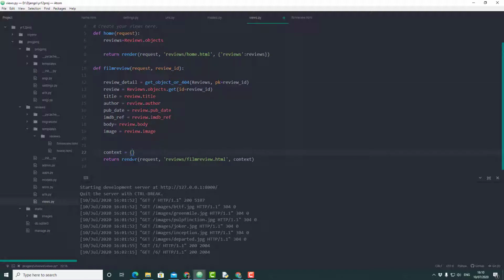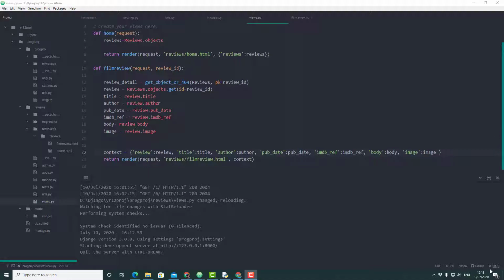review. Let's say then, so review, comma, title, it's going to be title, comma, author, oops, let's not do that, it should be like that. Okay, so I've copied the rest in, and I just want to test it out now.